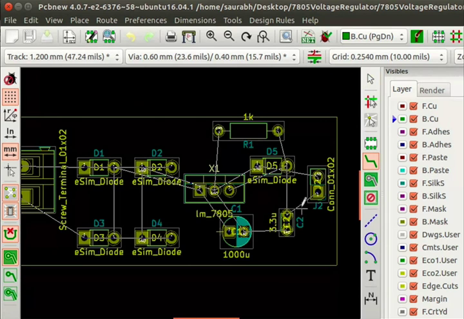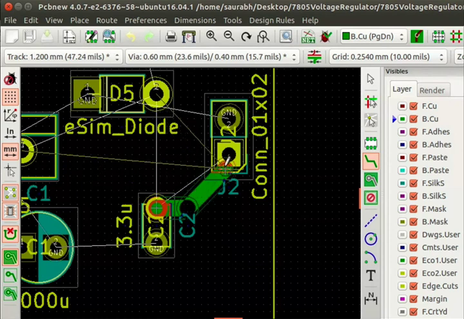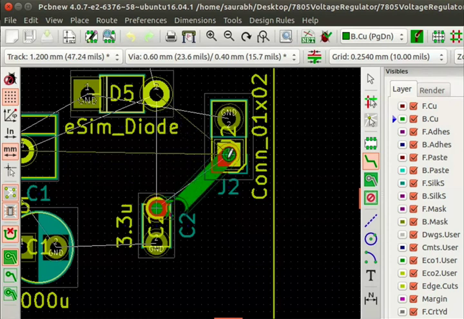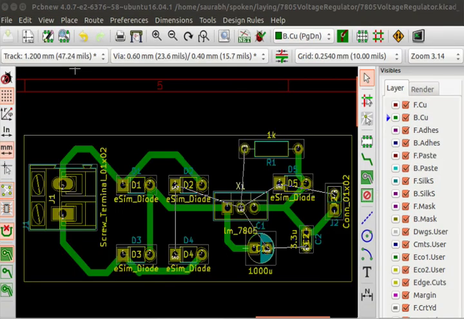I will zoom into the layout screen. Click on Node 1 of C2. Let us drag this track from Node 1 of C2 to Node 1 of J2 by dragging the cursor till Node 1 of J2. Double click on Node 1 of J2 to complete the track. Similarly, connect all the other nodes except the ground nodes. Press Escape key to exit the Place Track tool.